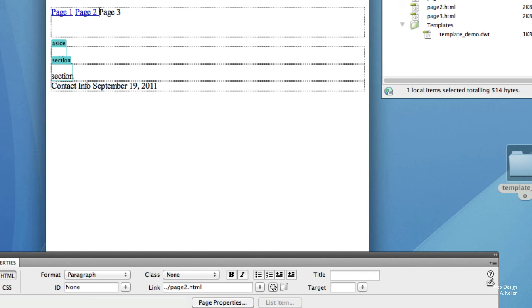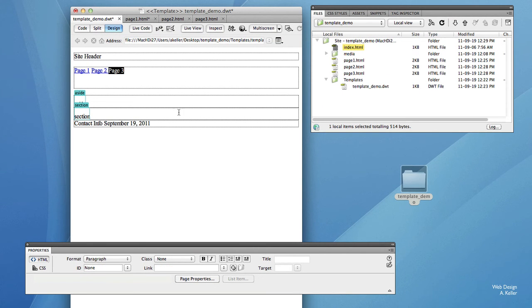Now, for page 3, I'm just going to do something a little different. It's going to amount to the same thing, but I think you'll find that it might be a little faster. I'm going to come down to the link field, as I've done before, but instead of using the folder icon, I'm going to use this link to file icon, and I'm just going to drag it. And you can see there's a kind of a rubber band there, and I'm going to drag it so it highlights page 3. So using the rubber band is exactly the same in terms of the end result as using the folder icon, but it's just a little faster.